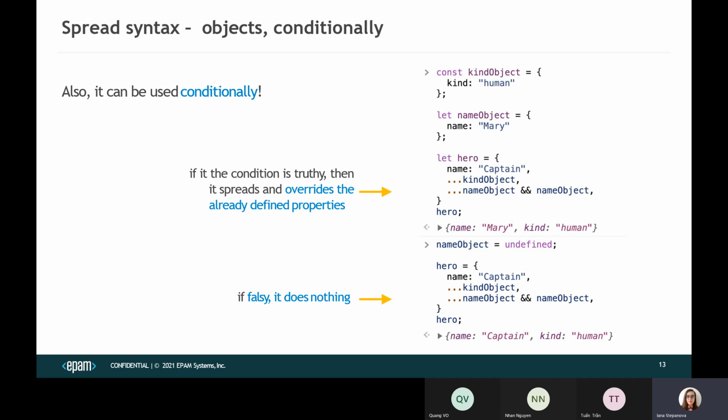What can we also do? We can do it conditionally. So here's our old example. Kind object with kind equals human, and then we have a name object, which has a property name with the value Mary, and then we are creating our hero name captain, then we are spreading the kind object, and then we are saying, hey, if we indeed have a name object, if it is truthy, then could you please spread the key value pairs from the name object and add them to hero?